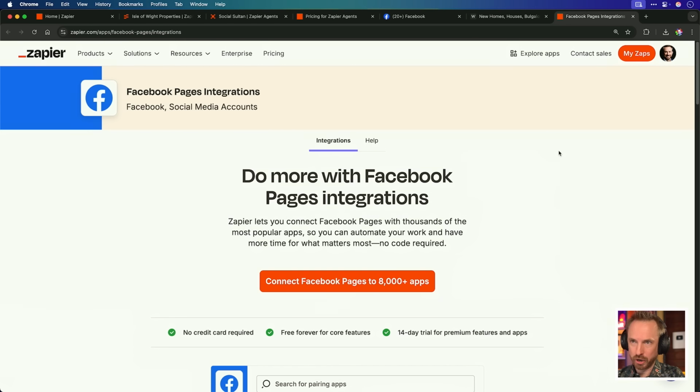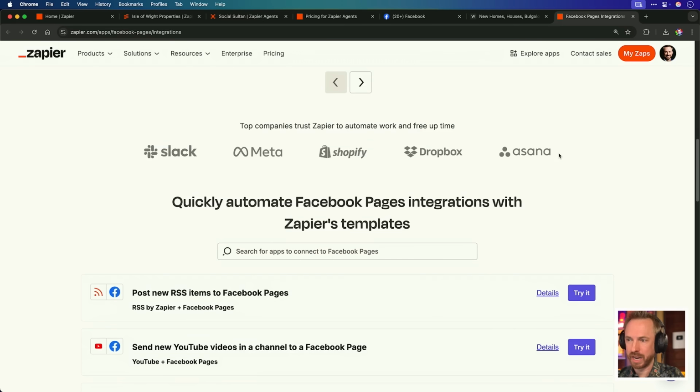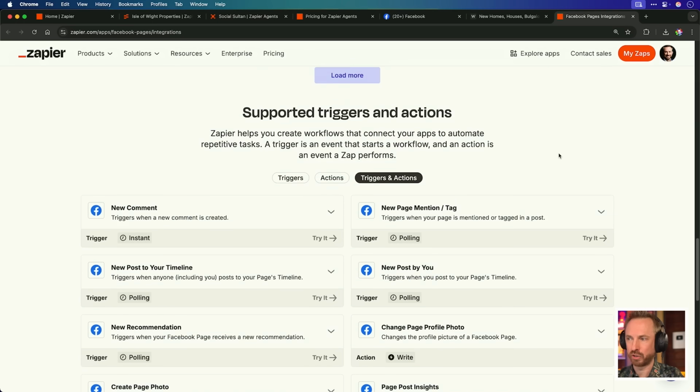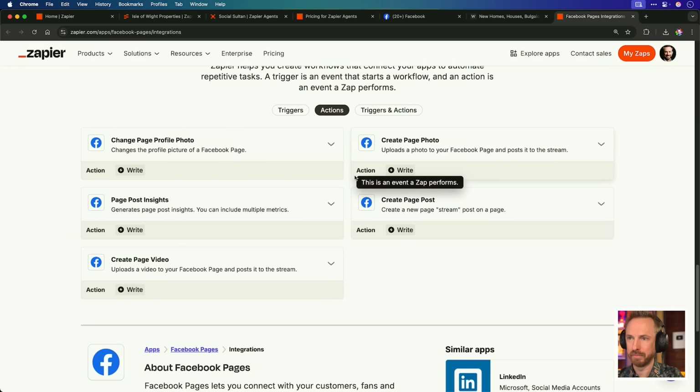page. Now, if we actually look at the Facebook pages integration here from Zapier, and you'll actually scroll down and see the actions that it can perform are change your profile photo, post page insights, create a video, a photo, or a post, but there's no ability here to comment. Now, this is where there can be some edge cases, and of course, we'll talk about this in way more detail in my course that's linked up down below.